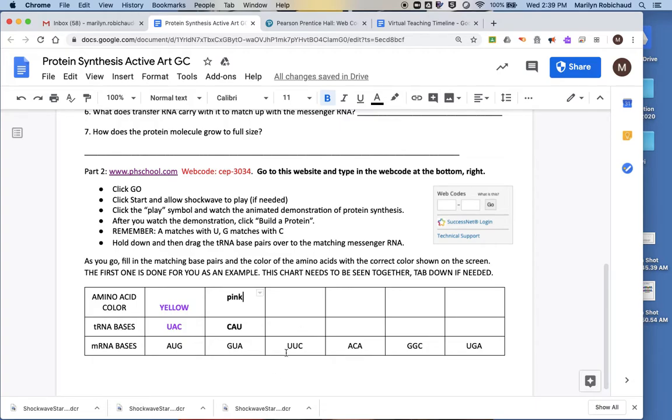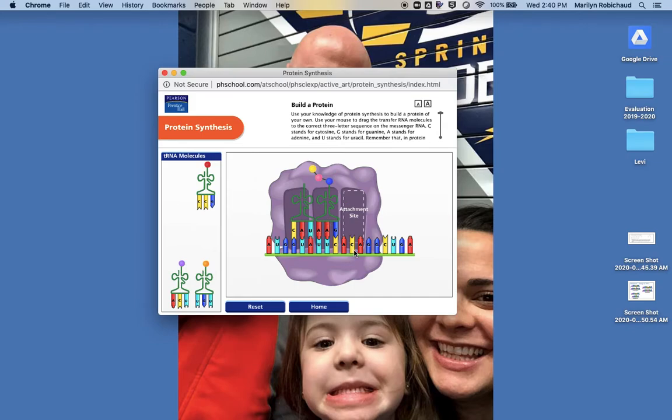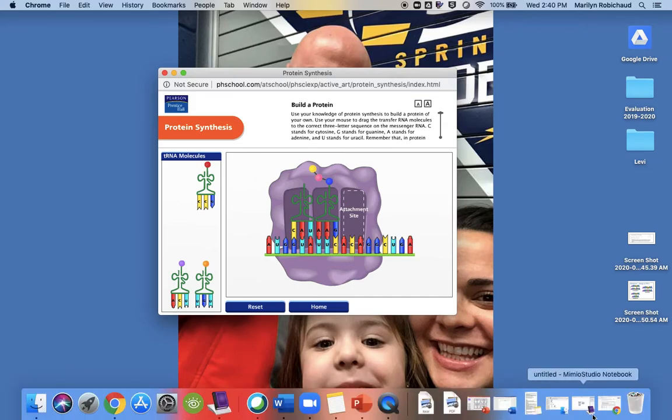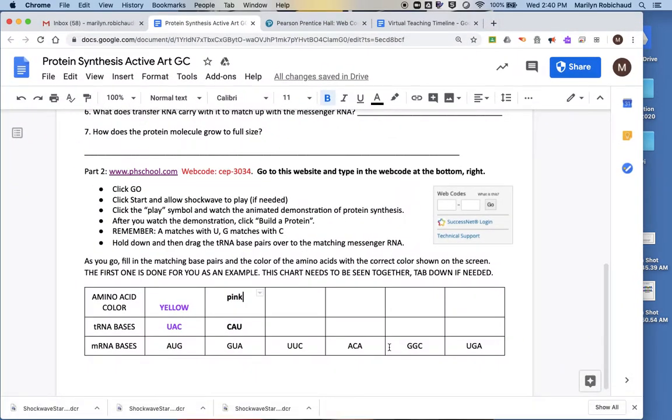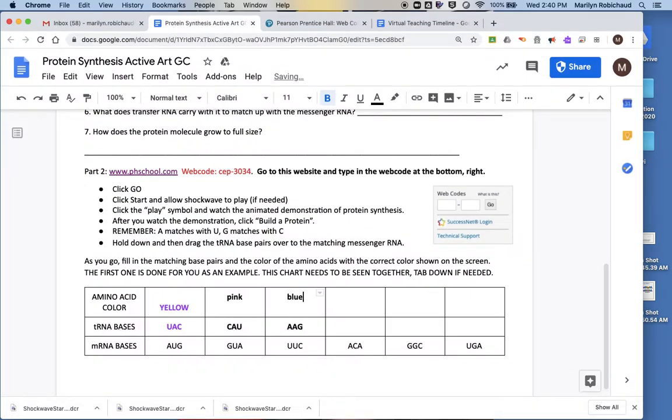You're going to keep doing this for the entire code. So you would go over to the next one, UUC. That would match up with AAG. AAG is right here. I'm going to click. What if I pick the wrong one? If I pick the wrong one, it will kick it right back out, which is helpful. So I'm going to pick the right one and put it over here. It locks in. Again, you go back and open up your worksheet, and I'm going to put down here that it matched with AAG, and then you would go up here and put that it brought over a blue amino acid this time.